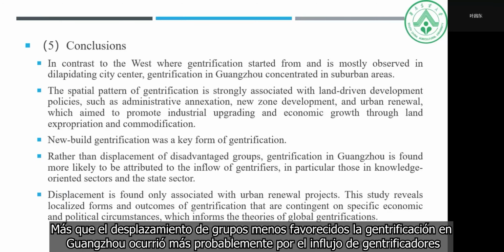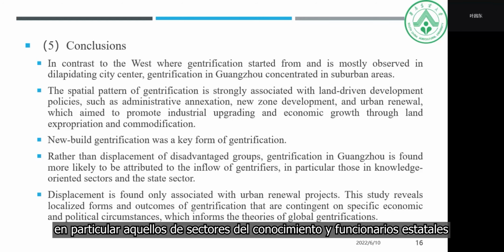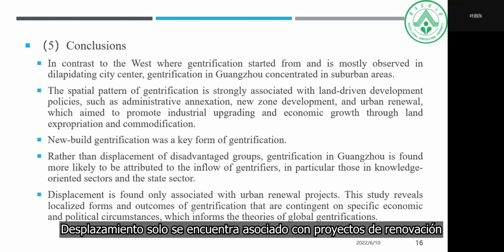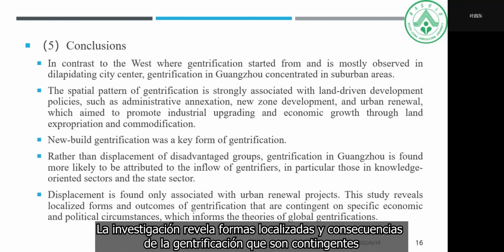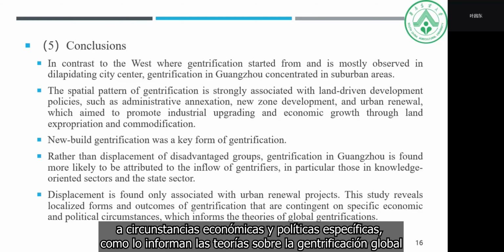Rather than displacement of disadvantaged groups, gentrification in Guangzhou is found more likely to be attributed to the influence of gentrifiers, in particular those in knowledge-oriented sectors and the state sector. Displacement is found only associated with urban renewal projects. This research reveals localized forms and outcomes of gentrification that are contingent on specific economic and political circumstances, which informs the theories of global gentrifications.